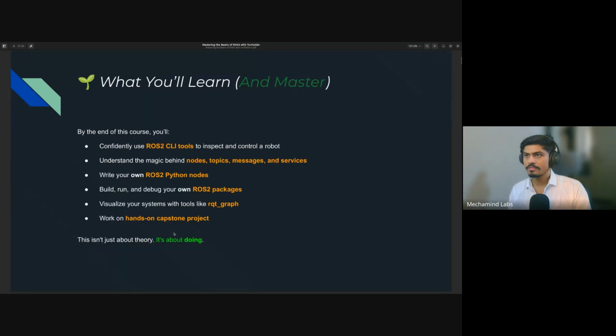In this session, what we will be covering, I just want to share it with you guys. In this 2-day bootcamp, we will be covering ROS2 command line tools, that is all the basic commands related to ROS2. We will be covering nodes, topics, messages, services, everything. We will be covering how to write our first Python node, and we will be creating ROS2 packages. We will be seeing what are the debugging tools available in ROS2, like RQT Graph. And this session will end with 2 capstone projects. So that will cover all the concepts.